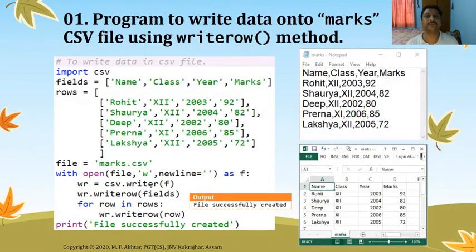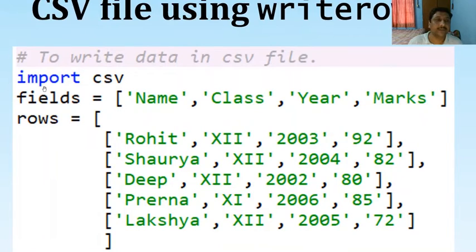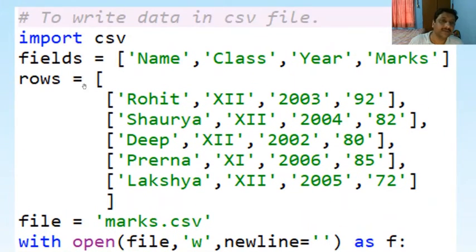Now we are going to create a marks.csv file using the writerow method. This is the program. We have imported the csv module, then fields. We have separated the fields like this: class, name, year, marks. Then rows, according to the fields we have arranged all the rows. 5 rows we have taken, and each row is enclosed in single quotation, that is a string type, and within a square bracket, meaning we have created a list here.